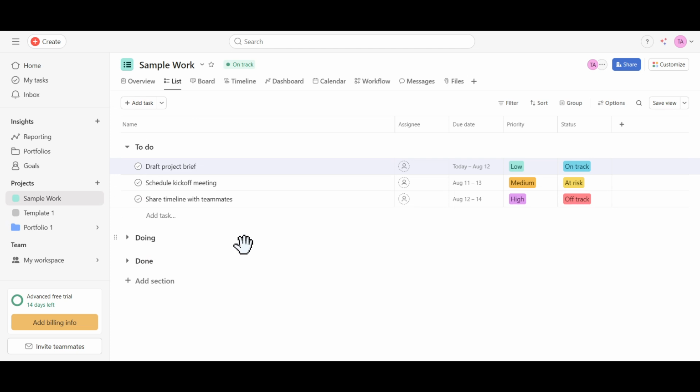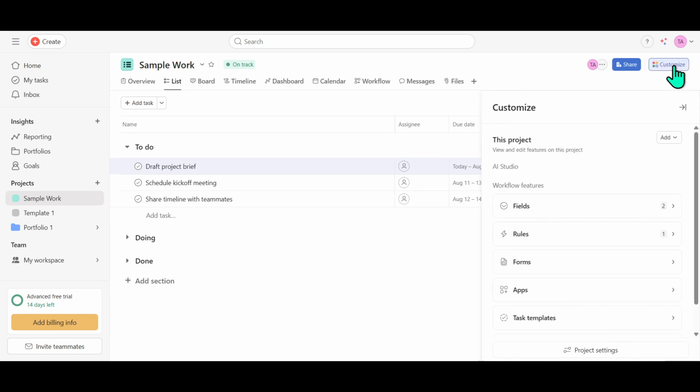Let's dive into it. To begin, you'll want to navigate over to the top right corner of your Asana dashboard and click on the Customize button. This is where you'll manage various aspects of your project settings, including creating task templates. Once you've clicked on Customize, scroll down until you find the Task Templates option. This is where the magic starts to happen.